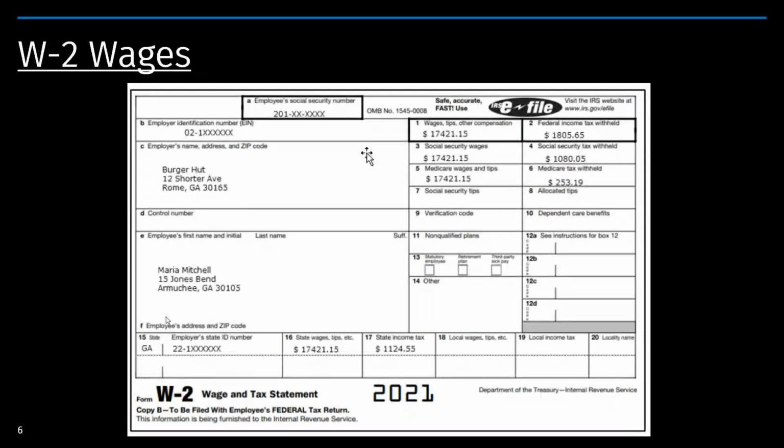But the main thing to really know about this is it's your client's responsibility to give you this form. It's not going to be mailed directly to you as the tax preparer. It's going to be mailed to your clients, and then they need to give it to you. Now, as part of your due diligence, make sure you're asking your clients the right questions to get the information. It's a really common question, right? Hey, who'd you work for this year? Oh, I worked for the Burger Hut. Okay, please give me their W-2.